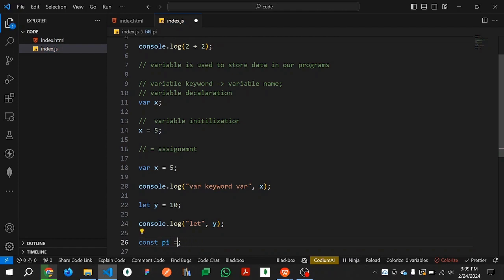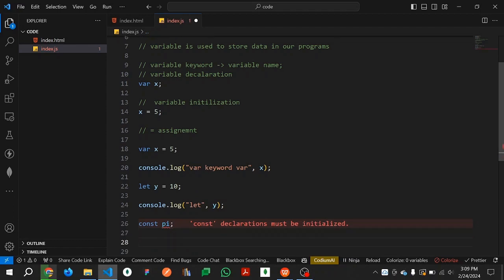Suppose if you write like this, this will not work, this will throw an error. So you have to also initialize along with it. So const is the variable which does not reassign itself.